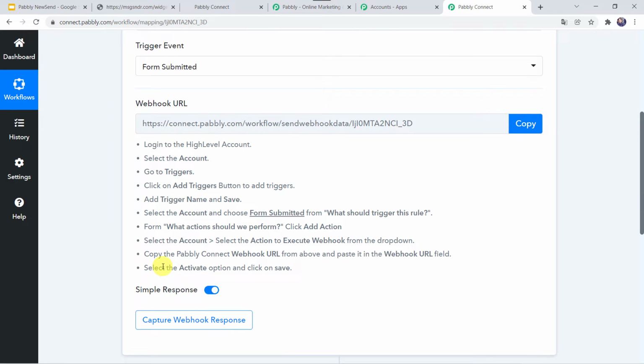Now here we can see a webhook URL and some instructions are also mentioned. So let us read the instructions. Log into your HighLevel account, select the account, go to the triggers, click on the Add Triggers button to add the triggers, add trigger name and save. Okay, so let's move to the HighLevel account first.